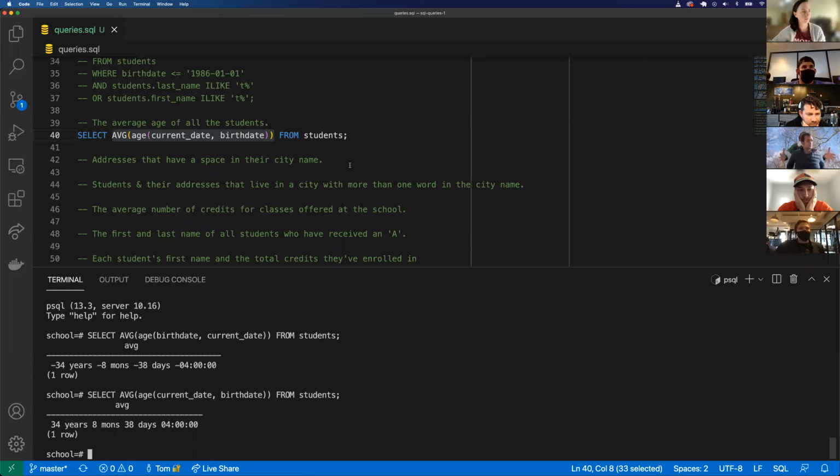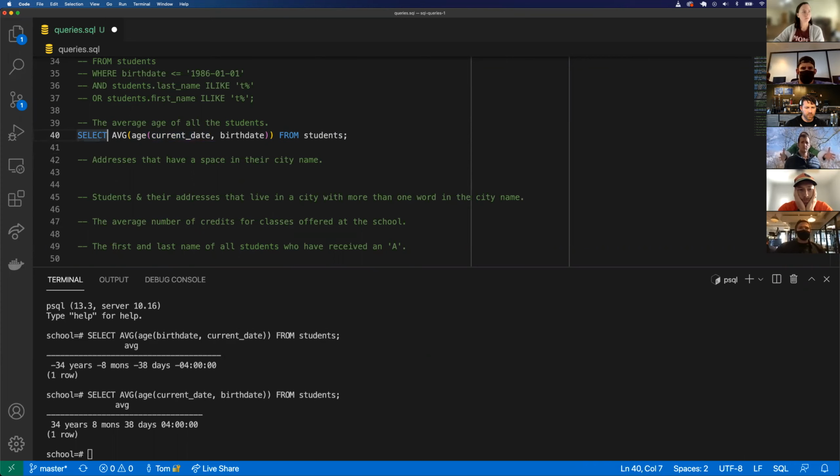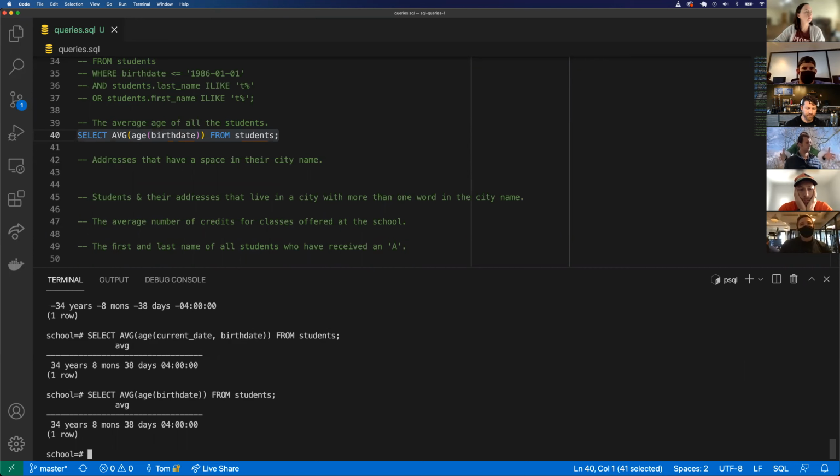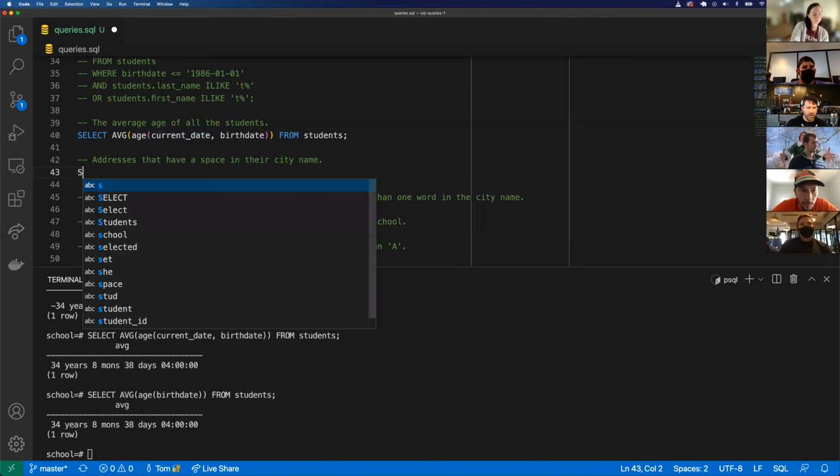Cool. How'd you make that not negative? Now mine's turning out negative numbers. I just switched the current date. So whatever's the greater date should go first. Oh, all right. You could also just delete the current date and just leave it with birth date, and that'll work out as well. Does it just default to the current date? Yep. All right. So for the sake of time, let's just keep going.